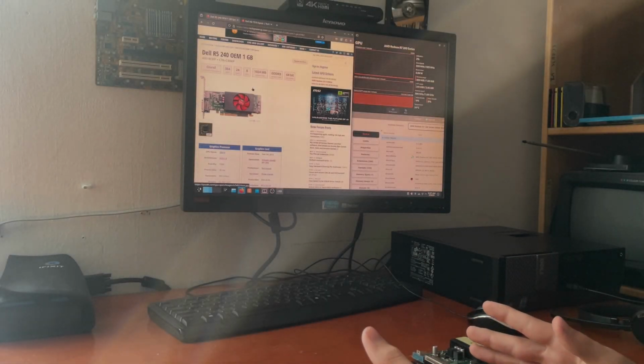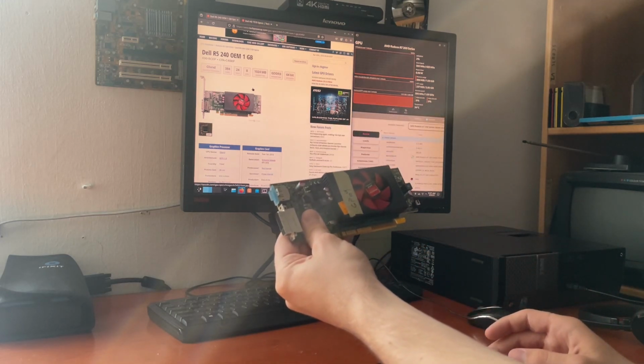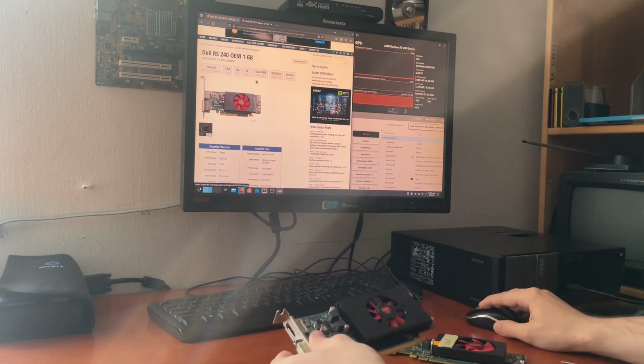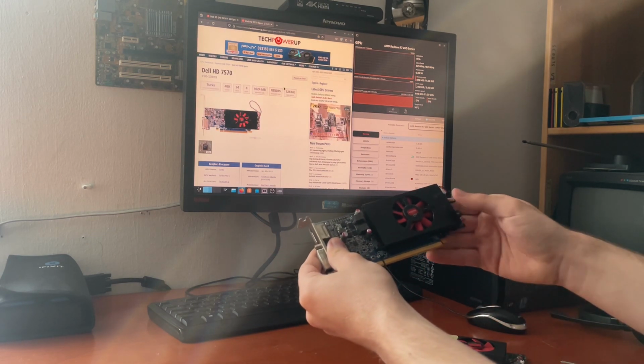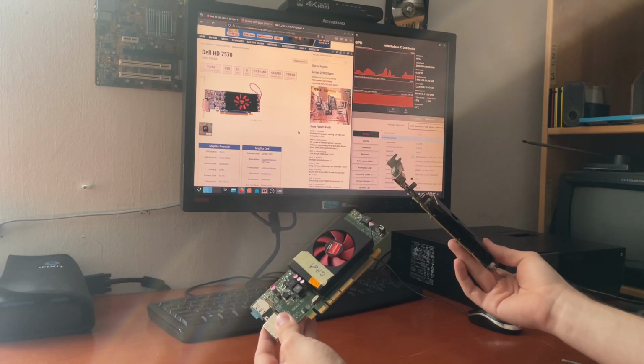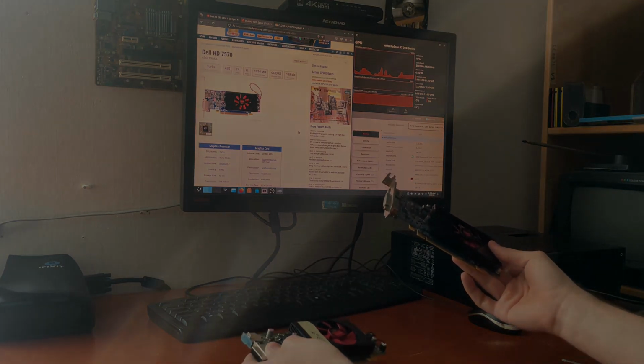Hi, today I'm going to be comparing two graphics cards, the one being the Dell R5 240 and the other one being the Dell HD 7570. I mentioned the fact that they're Dell cards because they have a bit different specifications to their normal counterparts.